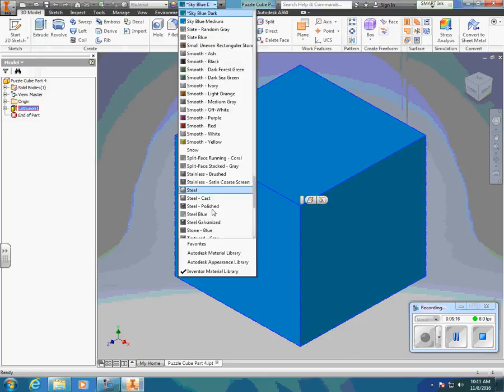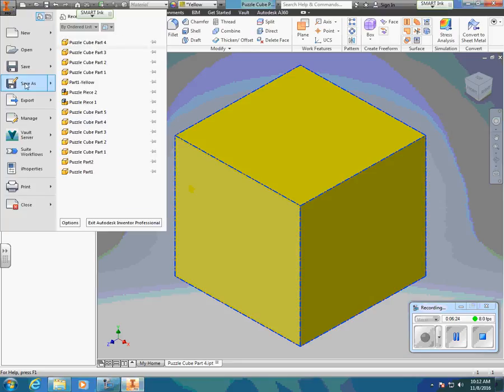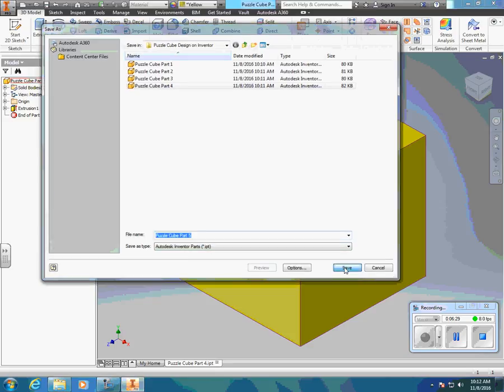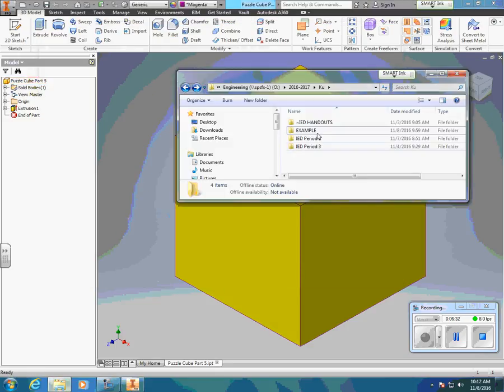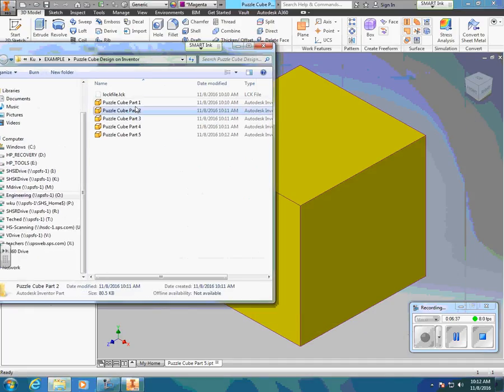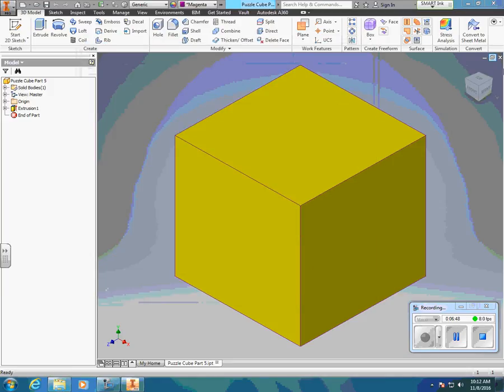And I need one more part to complete my puzzle cube. Let's make it a different color, yellow. I'm going to File, Save As, and that will be my 5th part. When you're done with this, you should be able to verify in your folder that you have 5 separate parts. You can tell in the icon, my first one's gold, my second one is magenta, my third one is pink, my fourth one is blue, my 5th one was yellow. Next tutorial will show you how to put these in an assembly file to create your puzzle pieces.